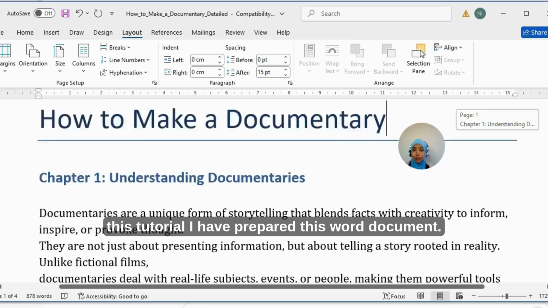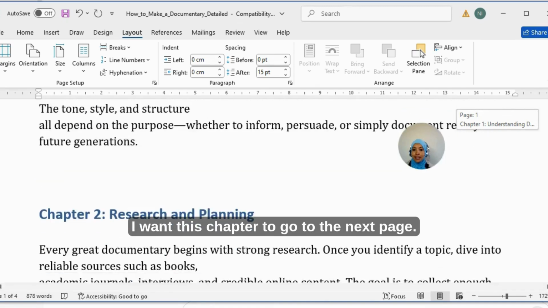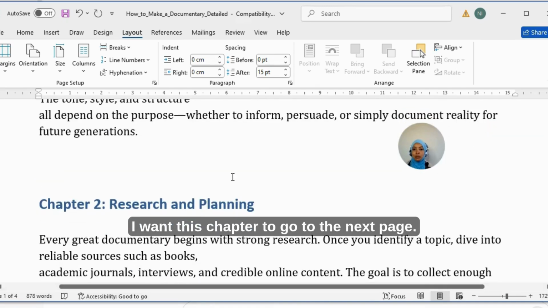For this tutorial, I have prepared this Word document. I want this chapter to go to the next page. How do I do that? Just click anywhere between the 2 chapters.